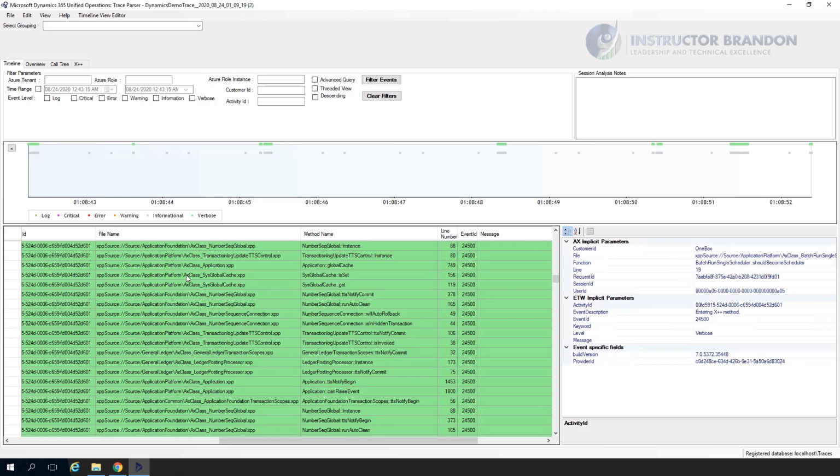And if you've taken our development course, or if you know AX development, or Dynamics 365 Finance and now Supply Chain, you know that this is the application class, the system global cache, right? The number sequence connection class. And there's the method right there that it's calling. So this screen is dynamite itself.